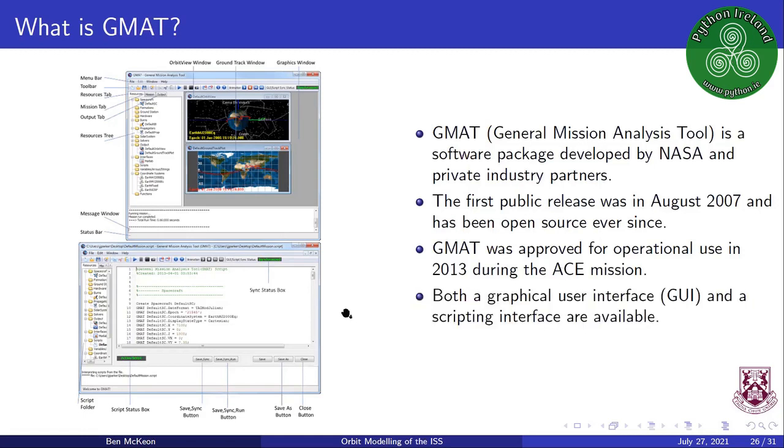And like I said, there is a graphical user interface and a scripting interface available. And if anyone is interested in learning how to use this, there's a full tutorial available on the GMAT YouTube channel, which is maybe a couple of hours' worth of tutorials if you wanted to get your hands dirty and fiddle around with this.